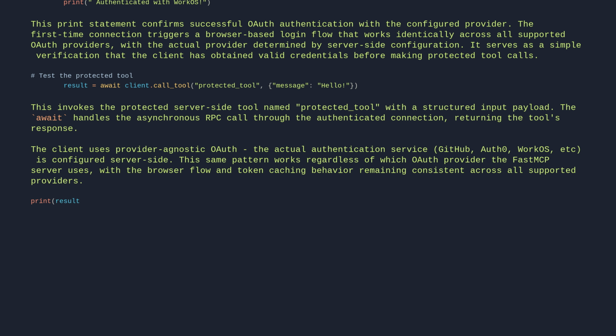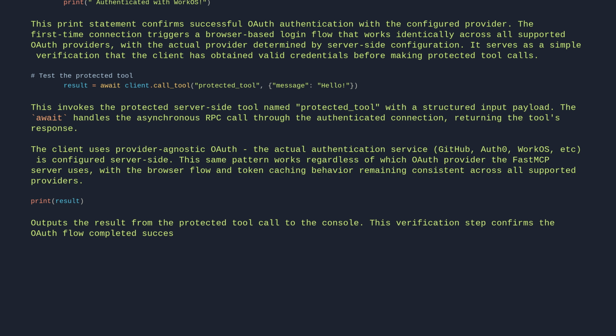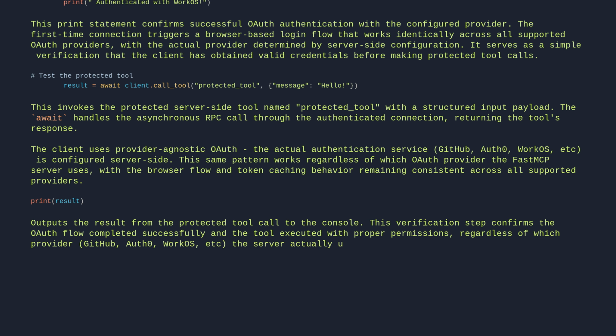print(result). Outputs the result from the protected tool call to the console. This verification step confirms the OAuth flow completed successfully and the tool executed with proper permissions, regardless of which provider, GitHub, Auth0, WorkOS, etc., the server actually uses. The same client pattern works universally across all FastMCP-supported OAuth providers.